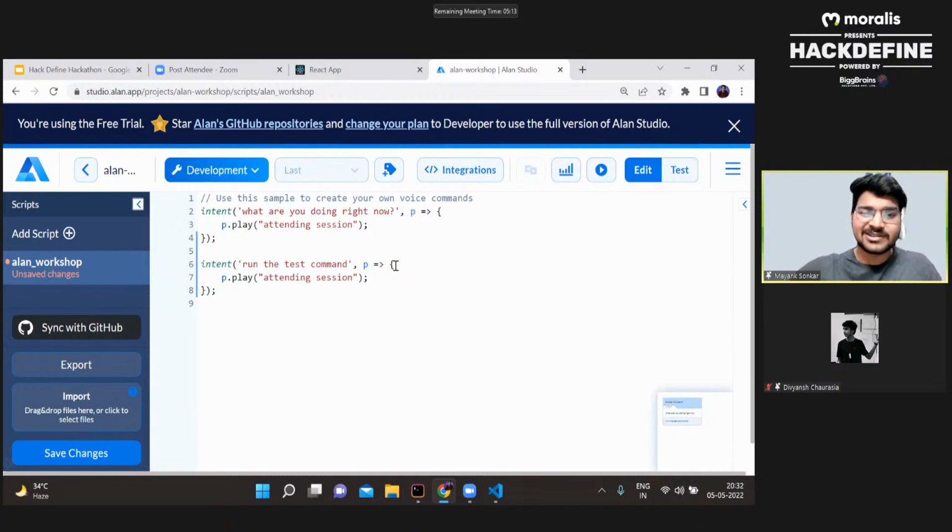What I want, whenever I say run the test command, is for our React app to pop up an alert which says run the test command. So instead of just passing the string, we need to pass an object in p.play functions. So just write command. This command is a parameter of an object. We need to put it here and give it a name. So let's say for this, the command should be test.